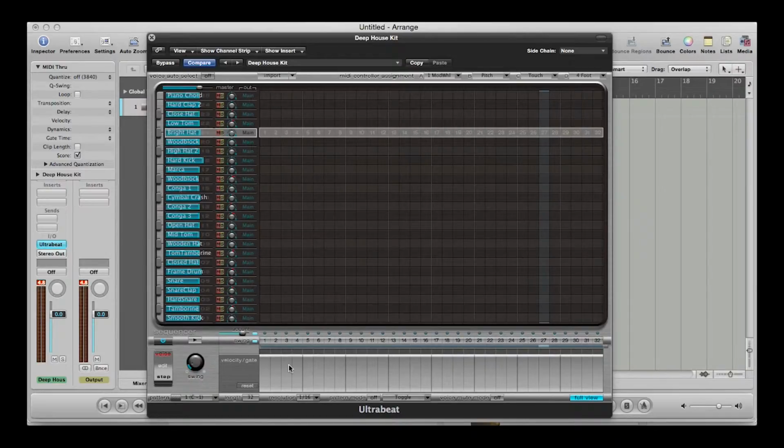You can get in with sixteenths on the hi-hats. If you go eighths, it doesn't give you as much detail. You can't get in.